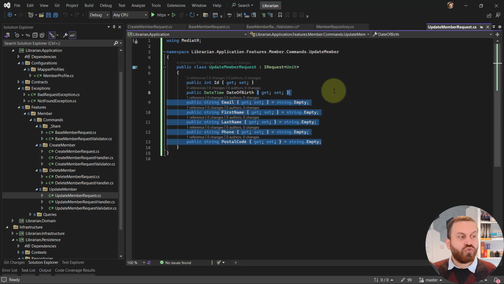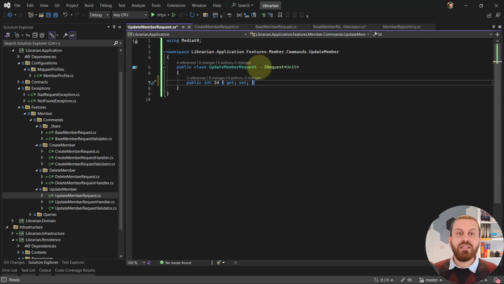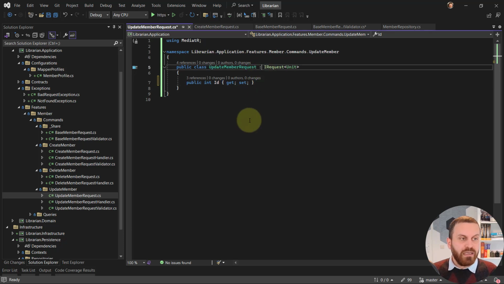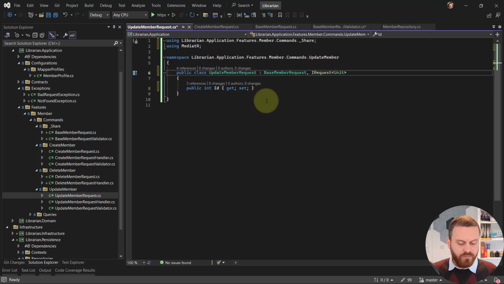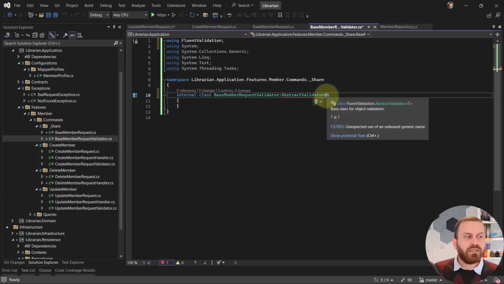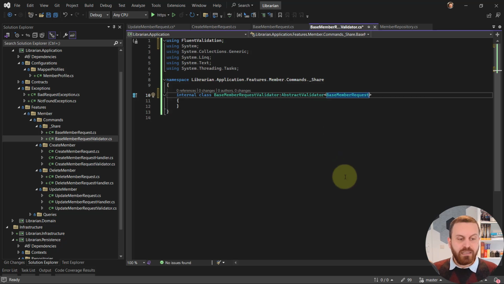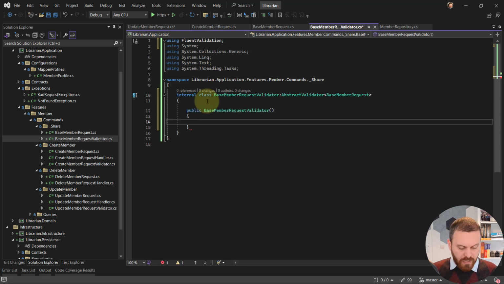Fine. And if I go to the update member request again, I can get rid of the redundant properties and inherit from the base class, which in my case is base member request. The only property that I have in update member request, which I didn't have in the create member request, is ID. And fine.